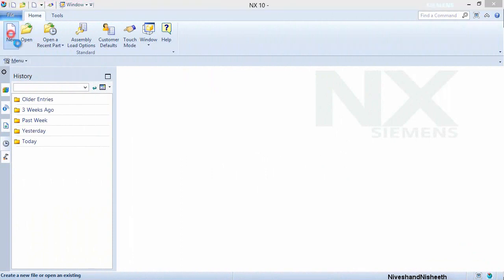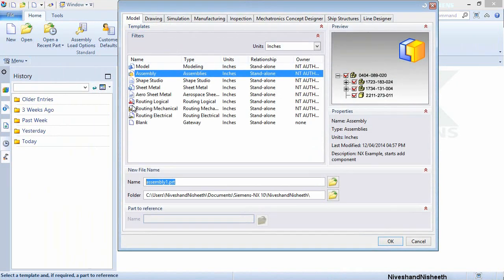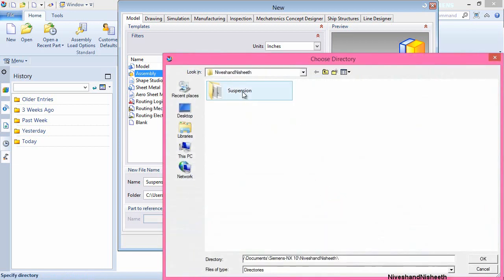Now we will activate the new button from here. It will keep as an inch assembly file. Enter the file name suspension here. Now we will set the location of the part file like this and save the file in the suspension folder.